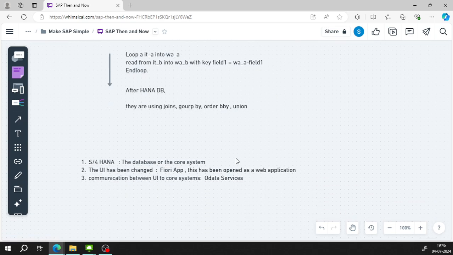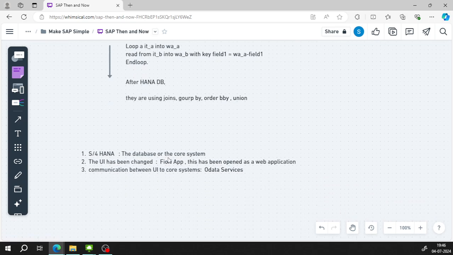But currently, whatever SAP is following, they have an SAP system, we call it S/4HANA or any SAP ECC system. That is a core system. Then they are using a different UI, Fiori applications. Normally you were creating a material using MM01, but now you will log into the Fiori URL or user interface, and then use the necessary Fiori applications to create the material.